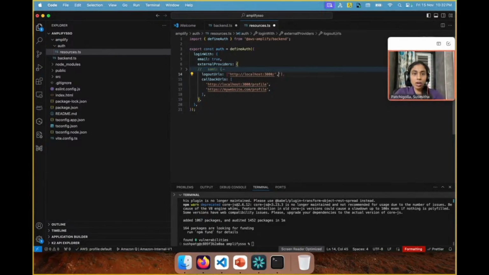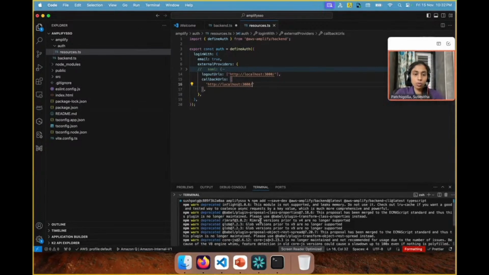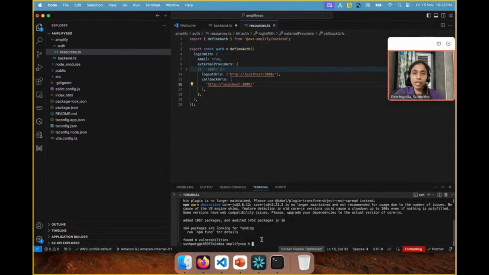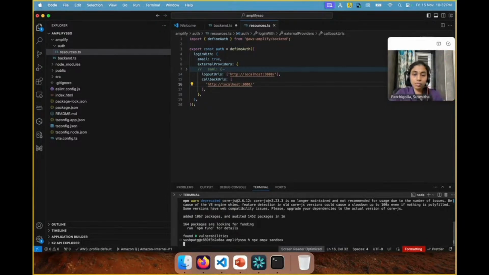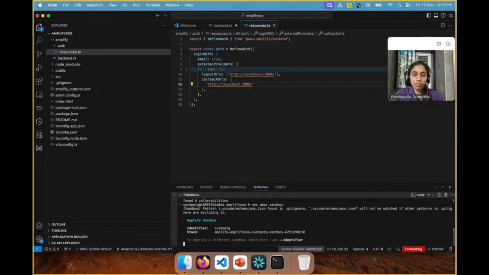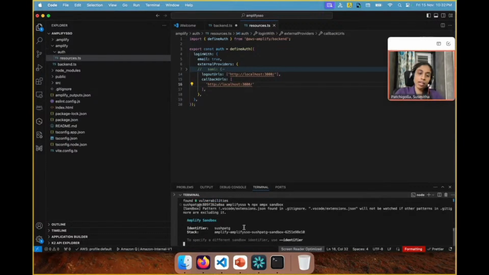And I think we'll just be running on localhost, so I'll just keep it to 1. And it's a single page, so let's leave it. Our Gen 2 libraries are already installed. So now we have to run the sandbox environment, which deploys these resources for us. The command is npx ampx sandbox.